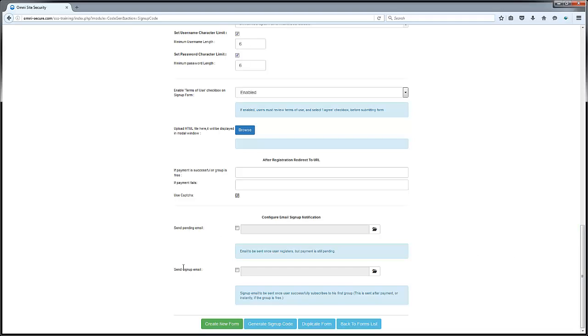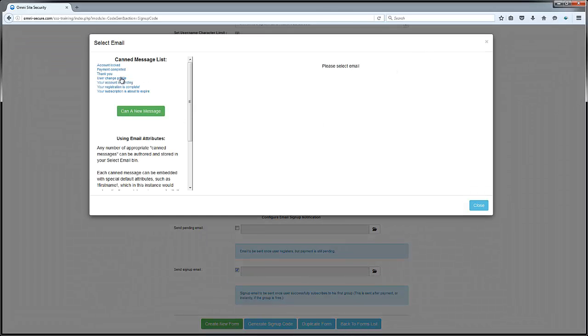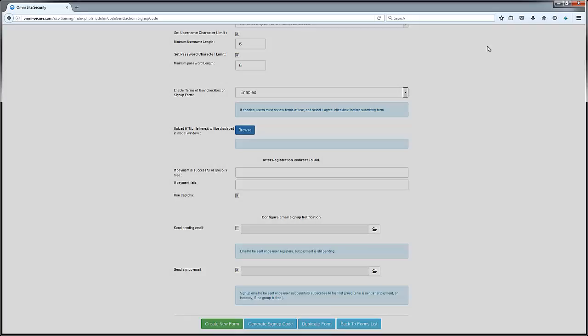And then send pending emails, send sign-up emails. So pending, that's if the account's actually in pending mode, they would get the pending email in this particular scenario, but normally they would get the regular sign-up email, which would be a success email, thank you for purchasing email, here's your account information type of email. So then you would simply check this, and then you would click on this little folder icon, you choose the email you want here, and that's it.